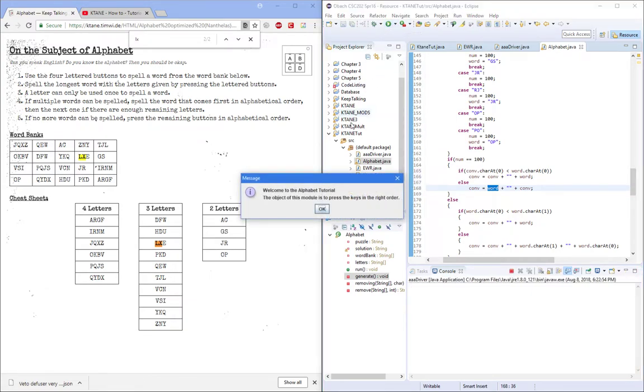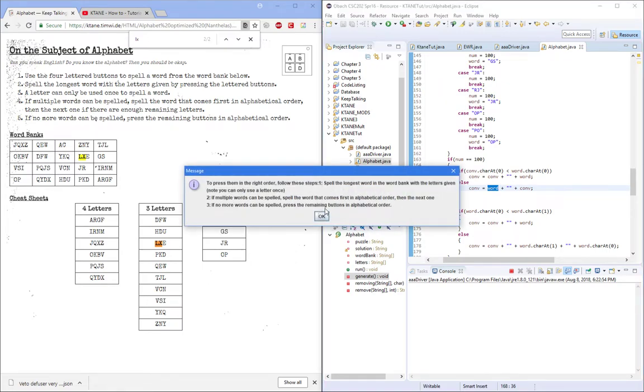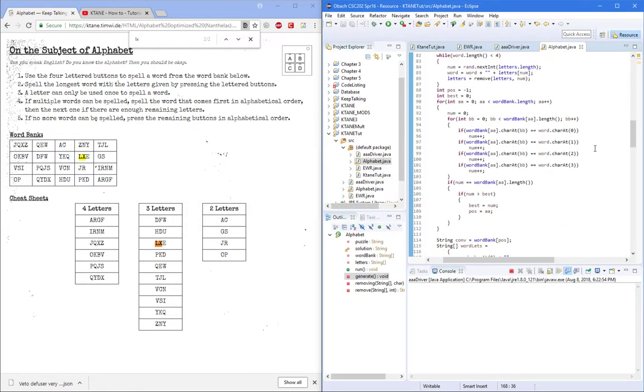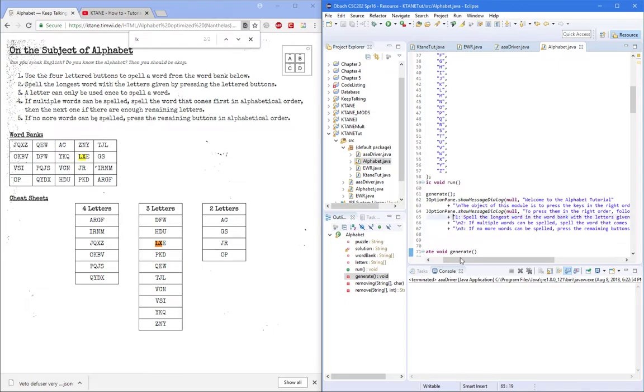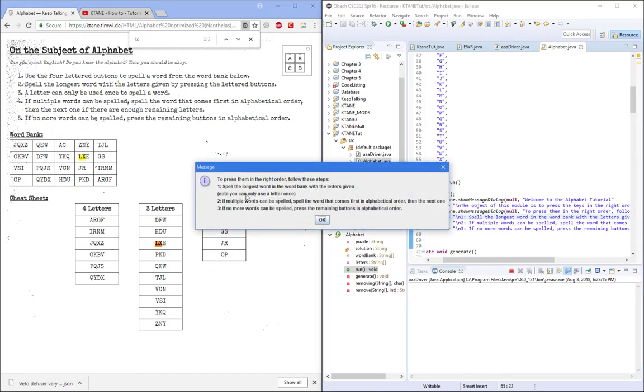So if I run this a couple times, yeah. Welcome to the alphabet tutorial. The object of this module is to press the keys in the right order. To press them in the right order, follow these steps. And there should have been a little end there. Let's place it right here. Looks nice. You can only use the letter once. If multiple words can be spelled, spell the word that comes first in alphabetical order, then the next one. If no more words can be spelled, press the remaining buttons in alphabetical order.